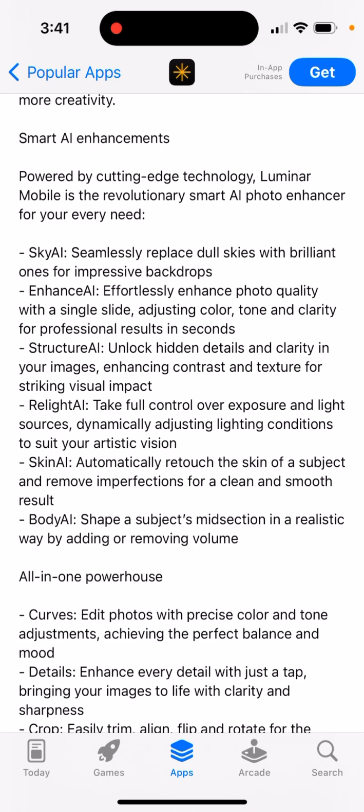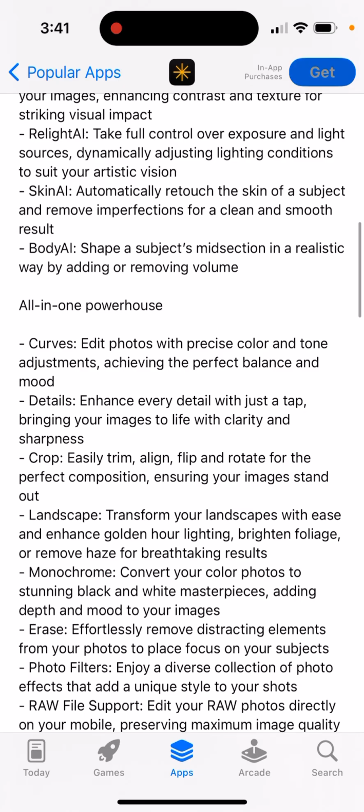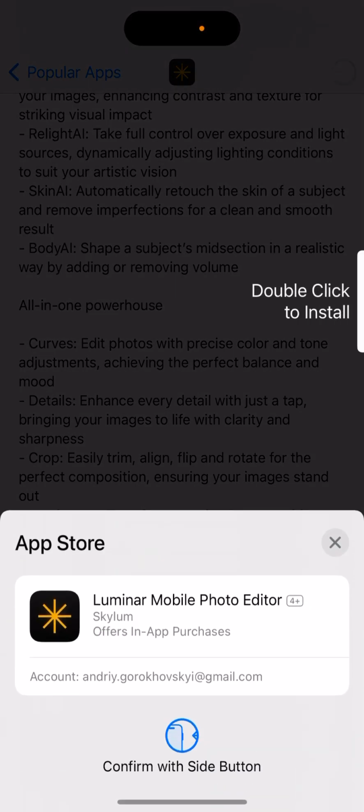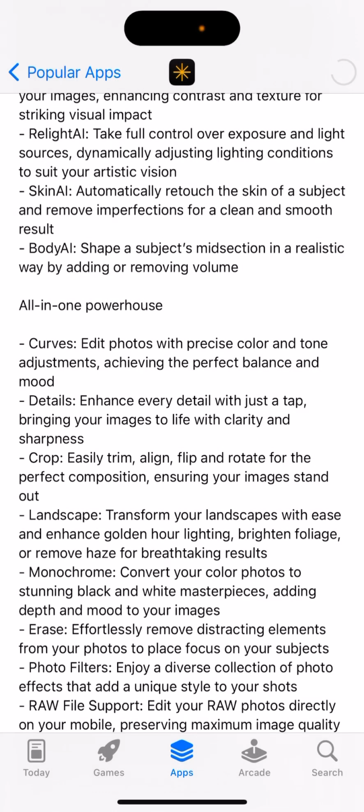With smart AI enhancements like Sky AI, you can replace dull skies with brilliant ones. Enhance AI, enhance photo quality. Structure AI, unlock hidden details and clarity in your images. Relight AI, take full control over exposure. Skin AI, automatically retouch the skin. Body AI, shape the subject's midsection. So, quite a powerful app.